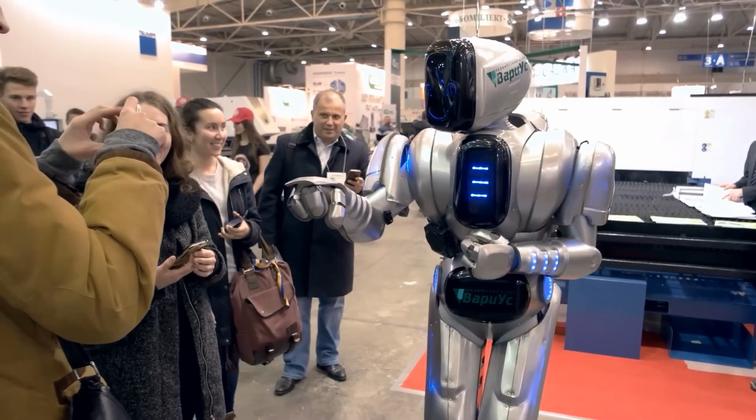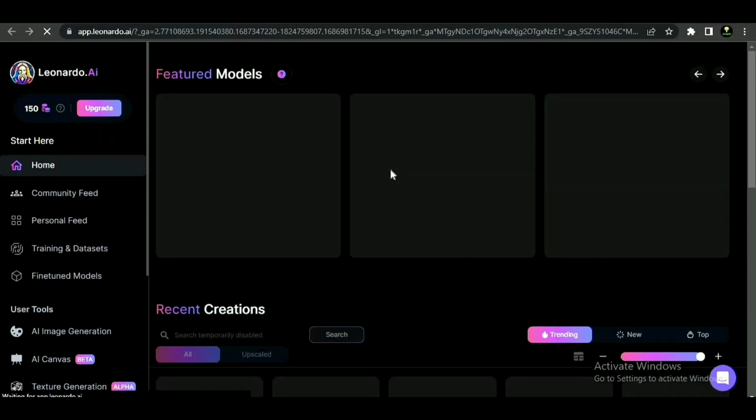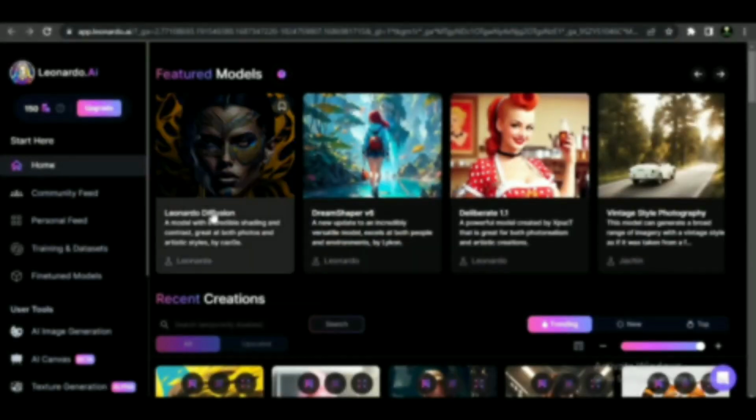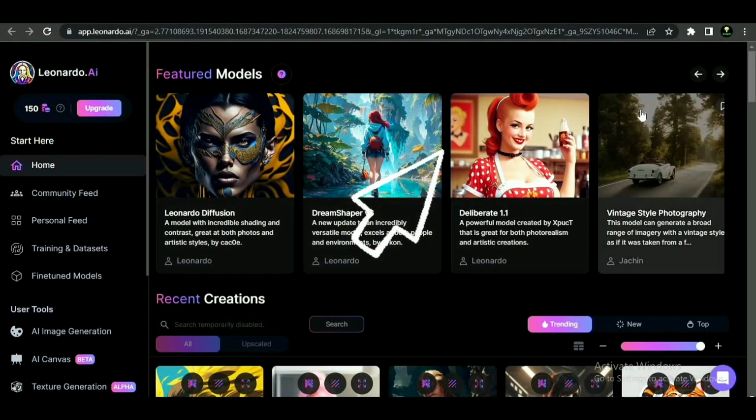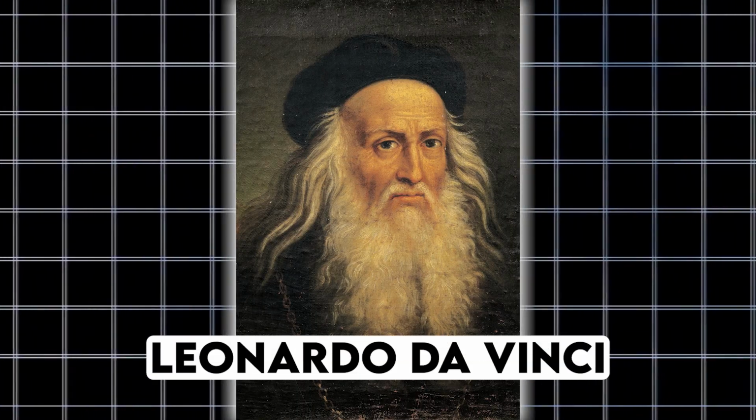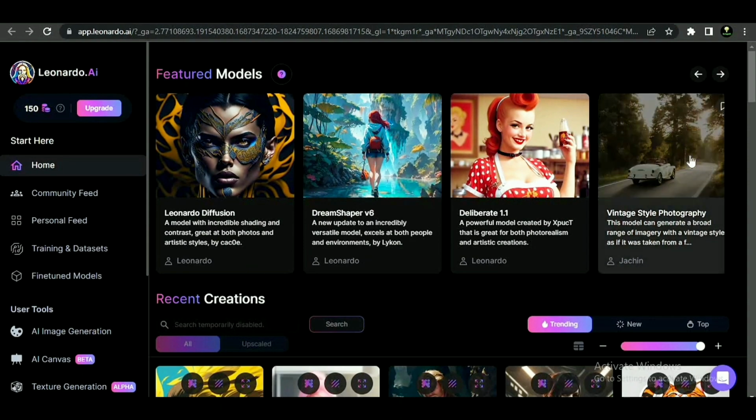With our first AI tool, Leonardo. There's been a lot of hype lately about generative AI, especially with new tools popping up everywhere. One cool one to check out is Leonardo. They named it after the famous Italian artist Leonardo da Vinci, and it's got a bunch of neat features to help you create incredible images.